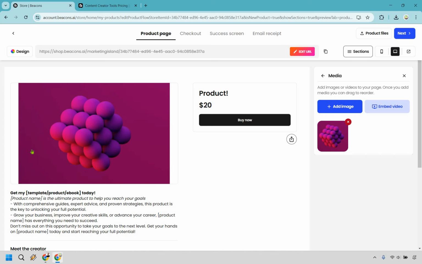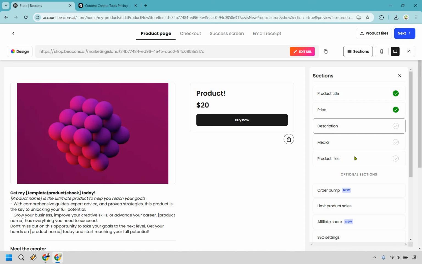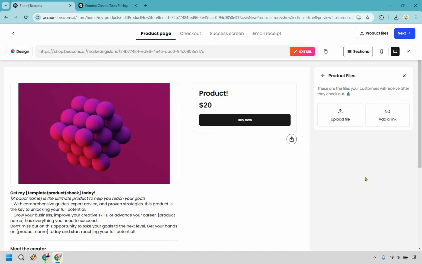The media is going to be right here. So if you have an ebook cover design or anything similar, this is going to be where you want to put it. Of course, product files, you can either upload a file. If you have an ebook, that's a very easy way of doing it. If you have a link where you want to send them straight there, maybe it's going to go to Dropbox, maybe it's a Google Drive section, you can do that as well. And just as an example here, I just put something with Dropbox, okay?